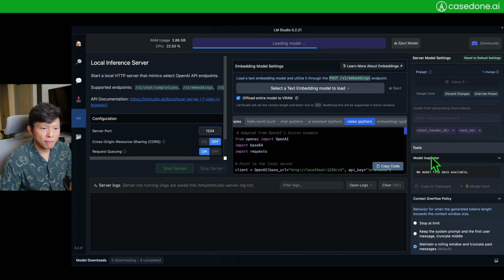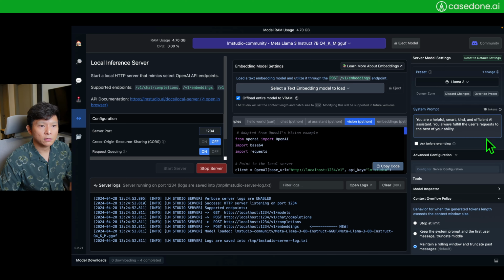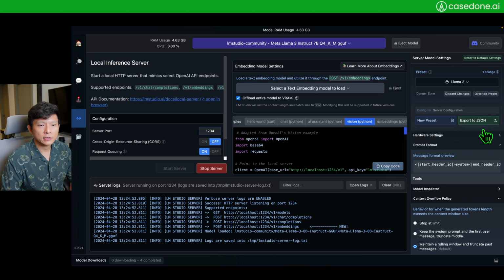Loading takes about 10 seconds or so. After you have loaded, you will see some output over here. There it is. So now the server is live. Before I move on to build my app, I am going to take a look at this. Let me just shrink that. This is the system prompt for this Llama 3. You are a helpful, smart, kind, and efficient AI assistant. You always fulfill the user's requests to the best of your ability. This is a very generic prompt, but I guess it works.